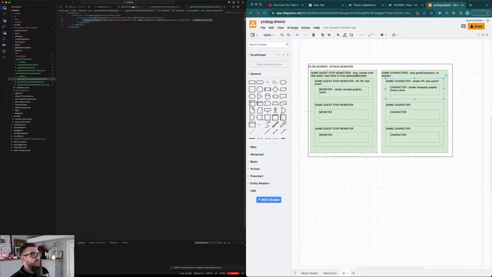Now if we go down a level to our game character record, that's this here. This is our game character component, and the game character record is the data that we're going to render. We can render a couple of things here. We'll keep it super simple. Let's not make assumptions. Let's make sure that we have our data.